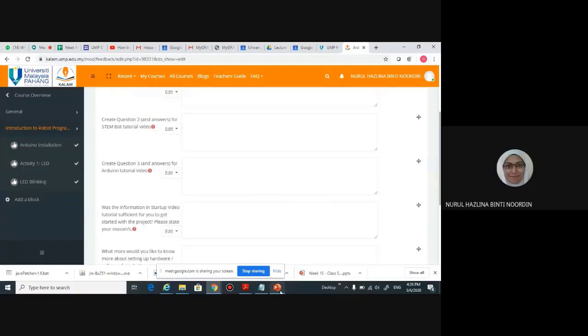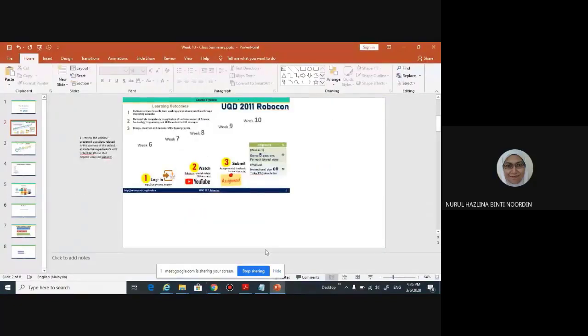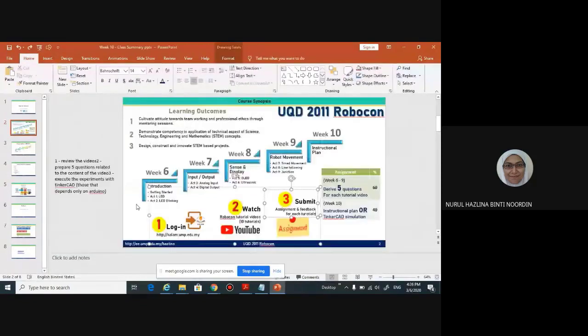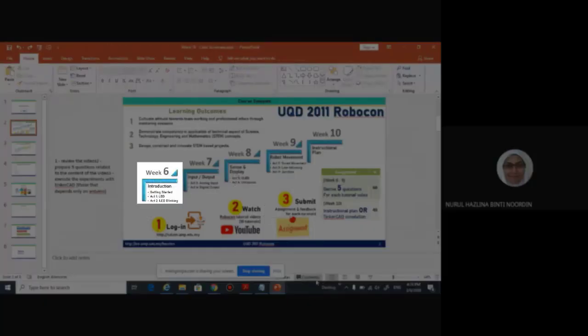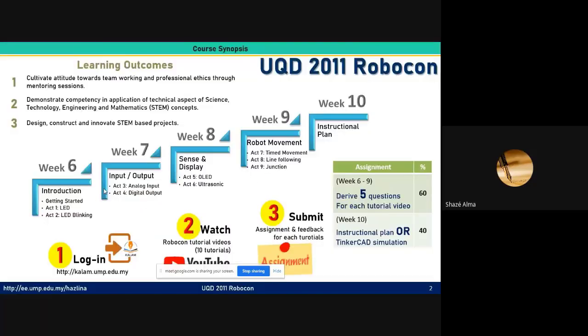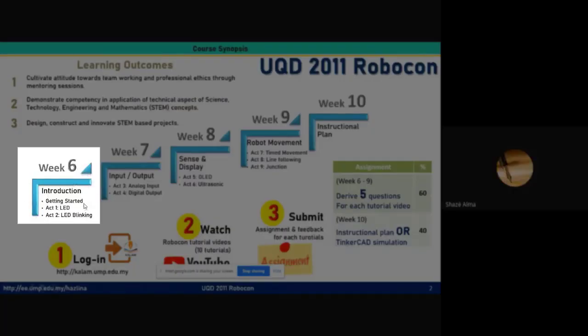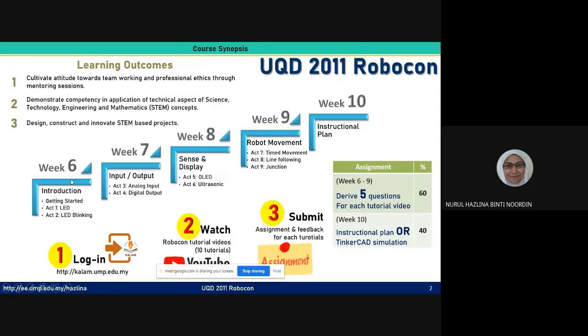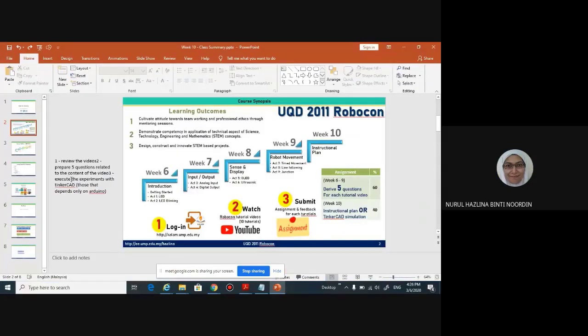So if you look here for week number 6, there are 3 sets of elements, which is LED activity 1 and LED activity 2. Once you had done the Kalam feedbacks, that's it for week number 6. We will continue with week number 7 next week, week number 8, week number 9.